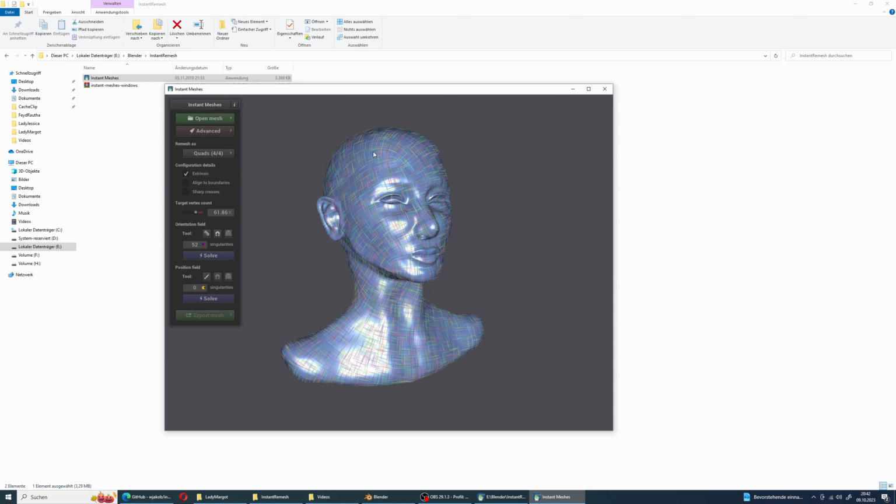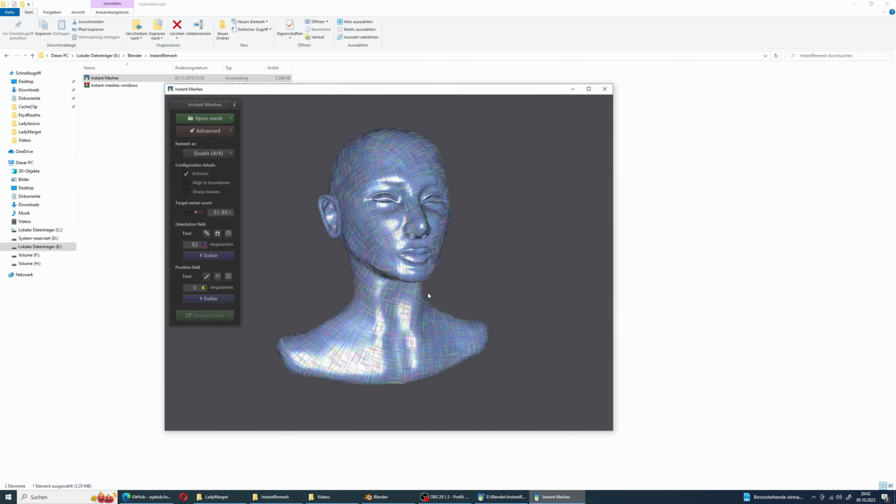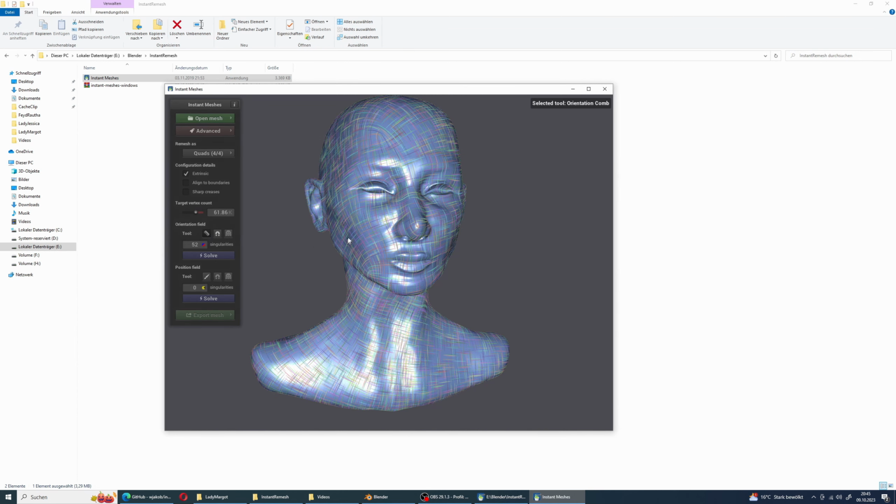The guidelines indicate the quad flow. As you can see, we need to optimize this result. Click on the comb and start drawing new guidelines. I start drawing a straight line down the nose. After a few seconds, the program updates the guidelines. We need to do this on the whole model.